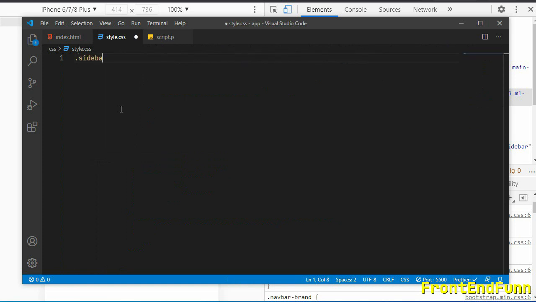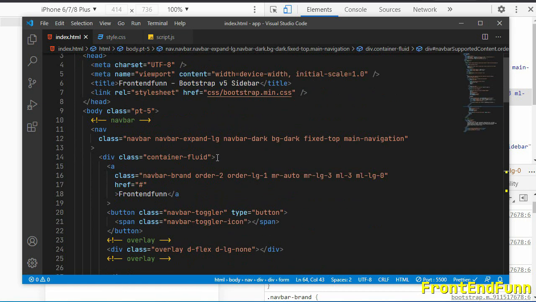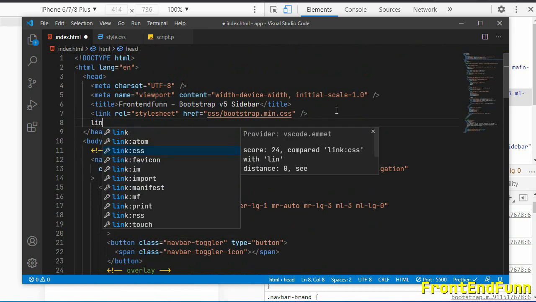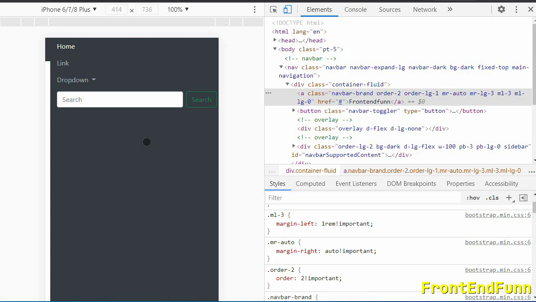So first I'll target the sidebar as well as the overlay. So we'll just position them as fixed because we want it to occupy full screen, that is the top and bottom should be 0. Okay, so maybe I forgot to add the CSS. Okay, so the navbar container is covering the entire screen as well as the overlay is covering the entire screen here.